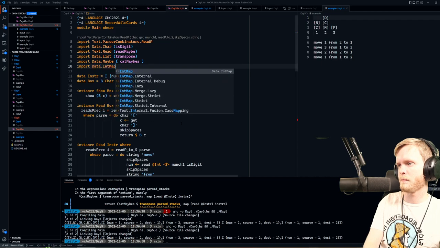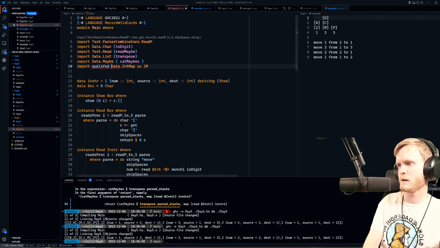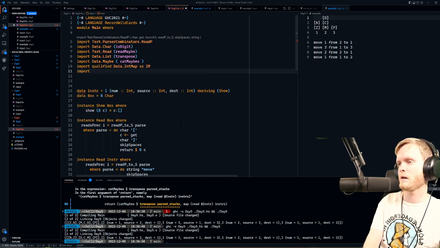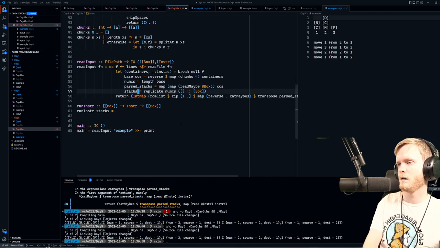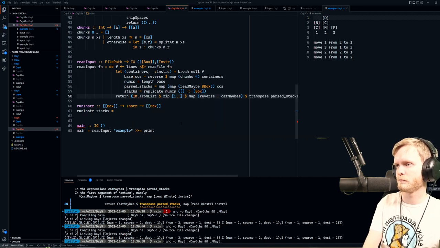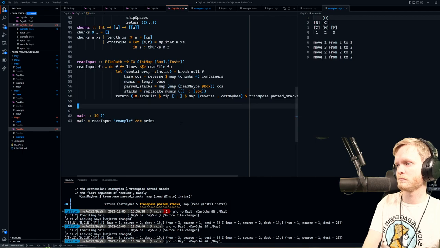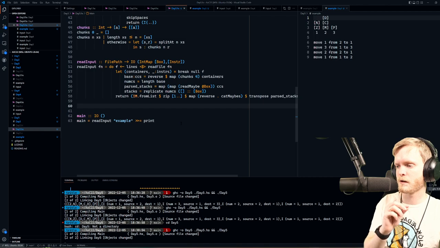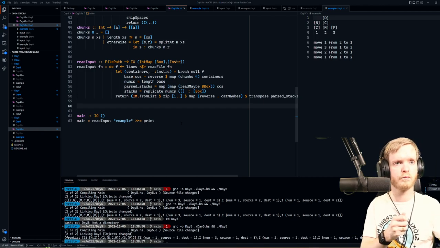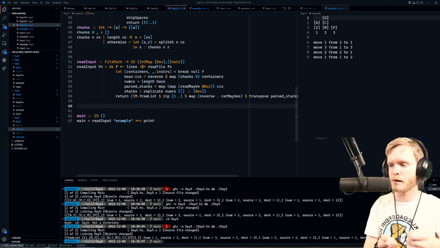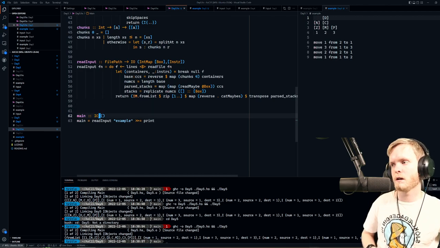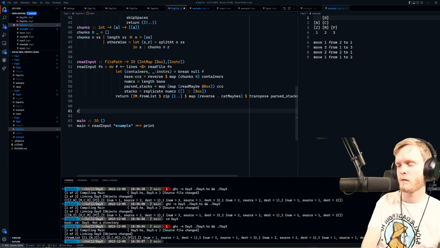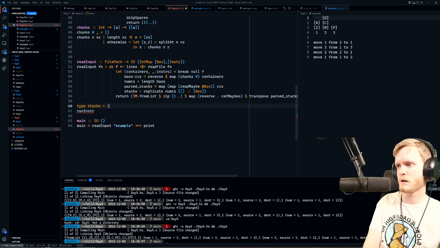Import Data.IntMap as IM, qualified import a Data.IntMap. Okay, so it's gonna be IM.fromList, and then this is not a list of boxes, it's actually gonna be an IntMap list of boxes. Just so we can directly map the updates, right? Okay, so these are our stacks. Now we have run inster, which let's just call this type Stacks equals IntMap Box.